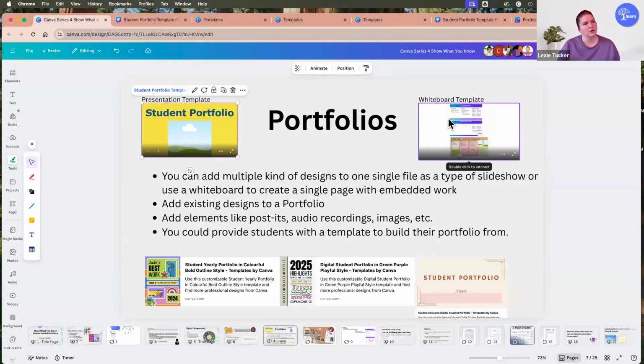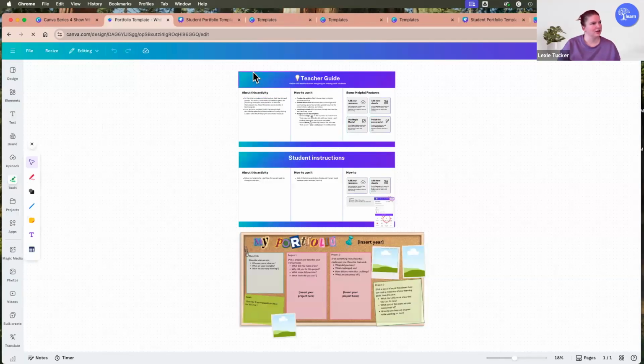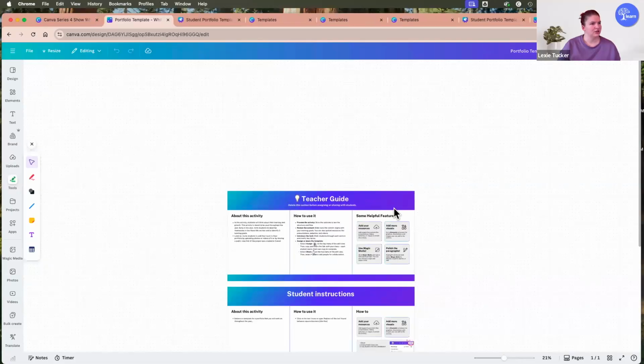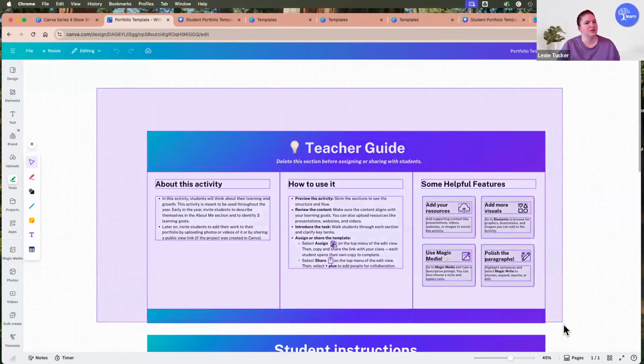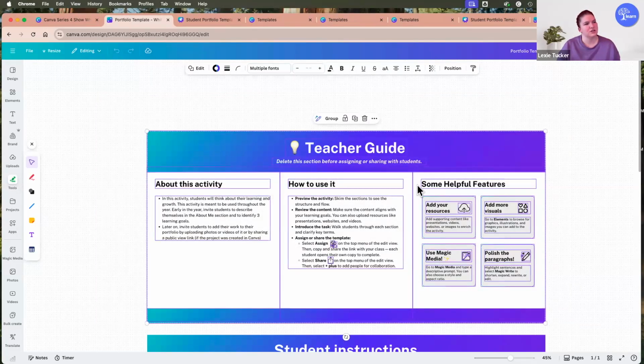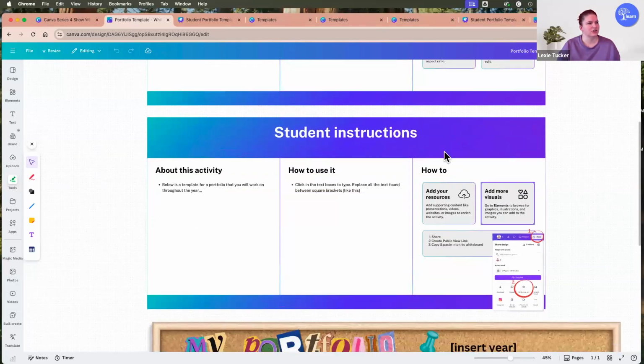Okay, and then the other option that we had talked about was using a whiteboard. So this one's a little bit different. And so again, if I open up this template, I have here a teacher guide, which just kind of brings you through it. And then this section, when it comes time for you to share this with students, you would delete this teacher portion of it. And you could leave these student instructions here, and there's space to add the instructions that might be more relevant to your own students and in your own environment. So you can edit all of these elements.